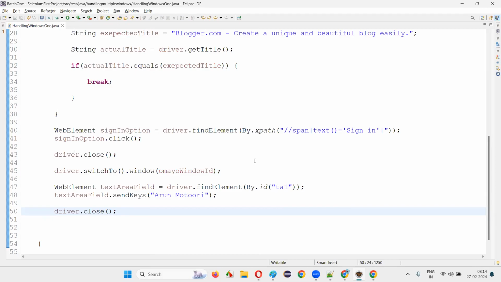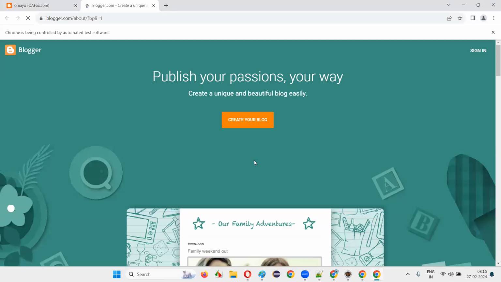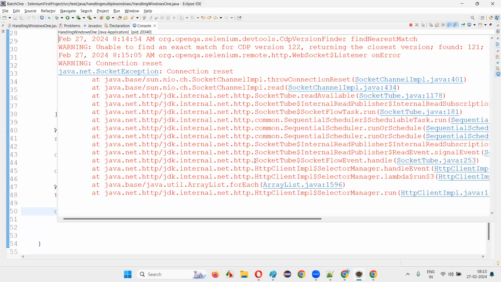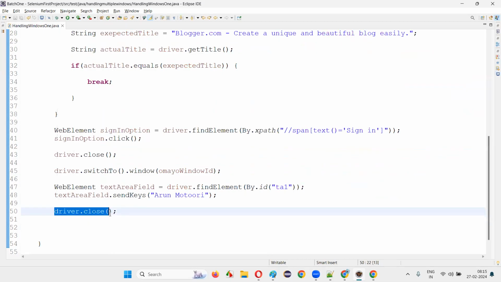First, it will open the Omaya window. After that, it will click on the Blogger link, then click on the sign in option. Once the sign in option is done, it will close the Blogger window. And after that, it went back to the original window and closed it. Don't worry about the socket exception and all, it will come. That's not a big deal.